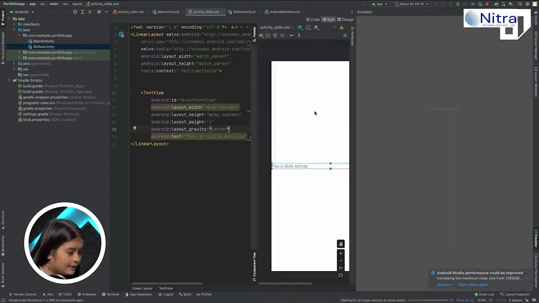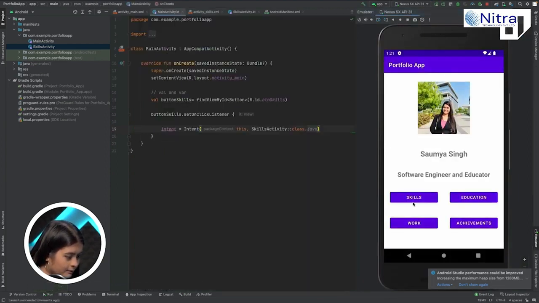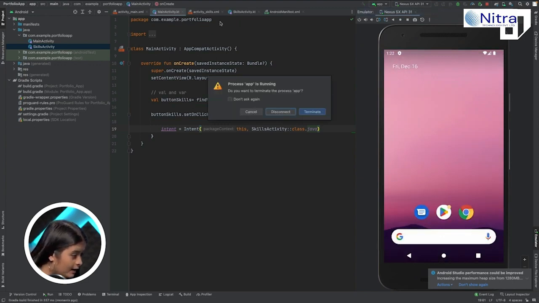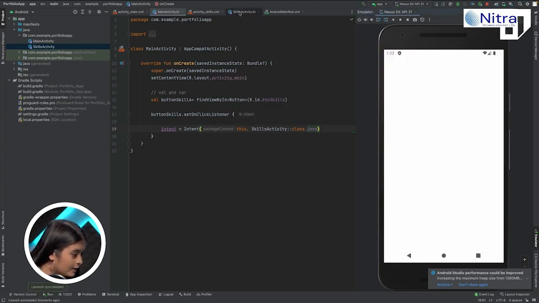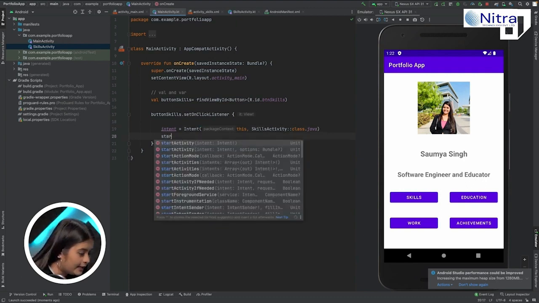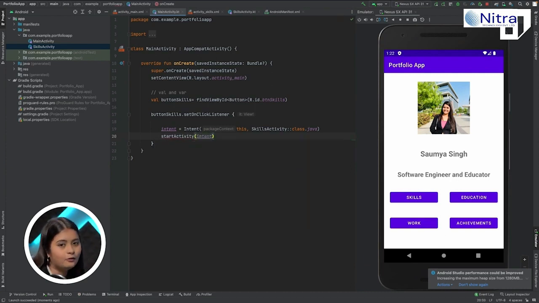On clicking the button skills, we want a new page to open up, right? Awesome. And this is the old one, I guess. Let it finish the build. And okay, if you notice here, we have to write one more piece of code. We created the intent, but we haven't started the activity. It's very, very important. Whenever you create an intent, you have to write start activity and pass the intent as well. Otherwise, if you click the button, a new page will not open up.